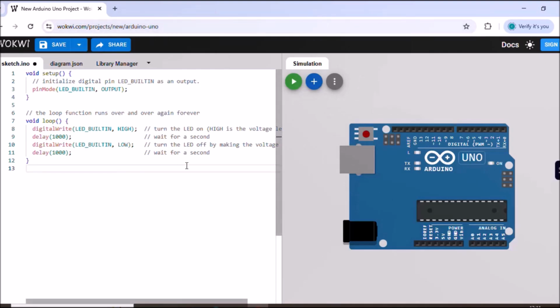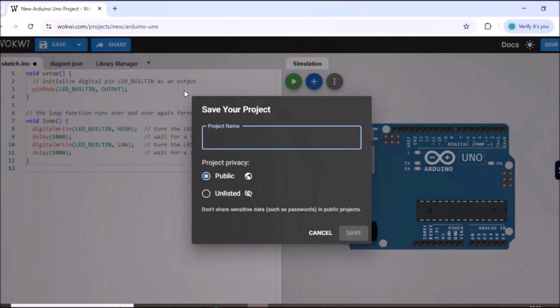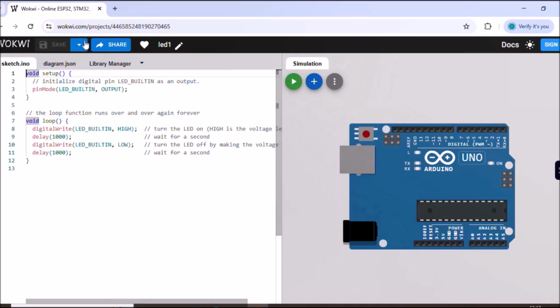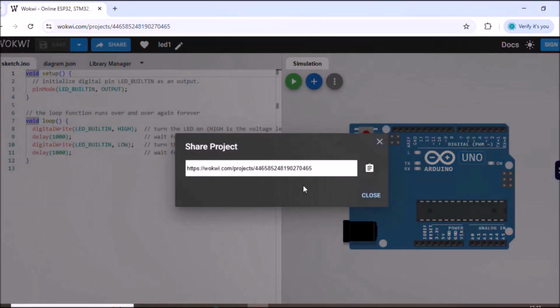If you want to save this program on their website, you can click on save and give any name to this program. Suppose I am giving the name LED1, and you can keep it public or unlisted. I am storing it as public, so click on save. So your program is saved now, and you can share the link of this program with your friend. Your friend can also open this link, and he or she can also simulate this program. Here you can copy the link and send it to anyone.